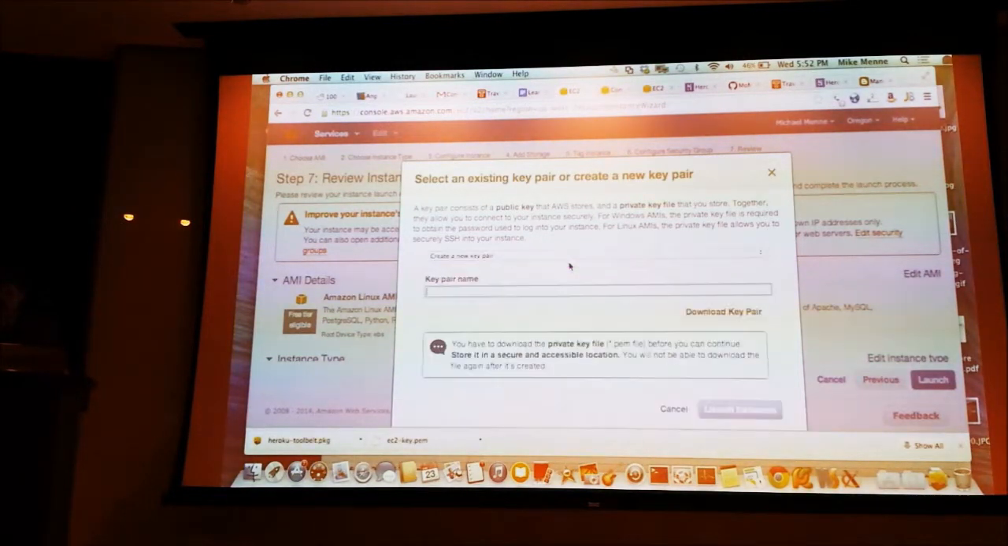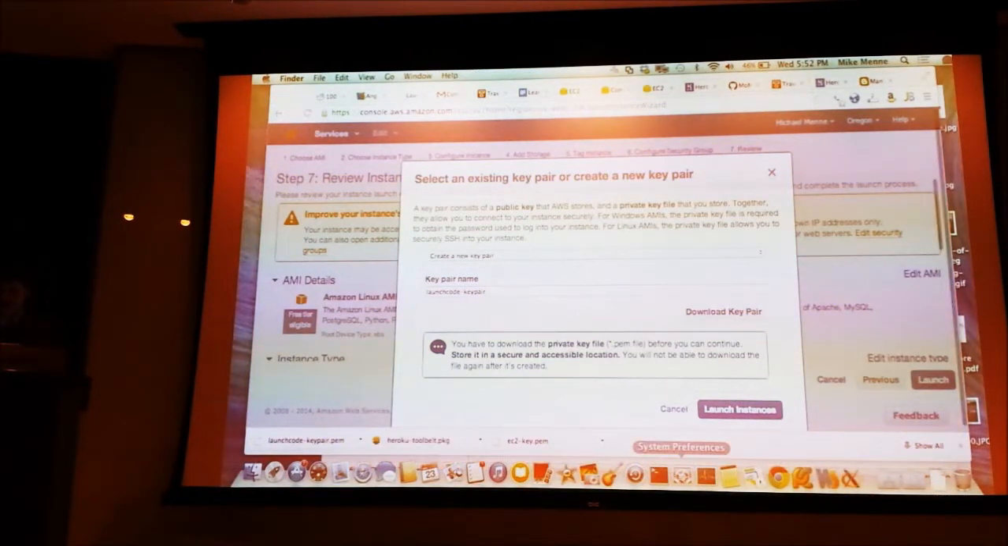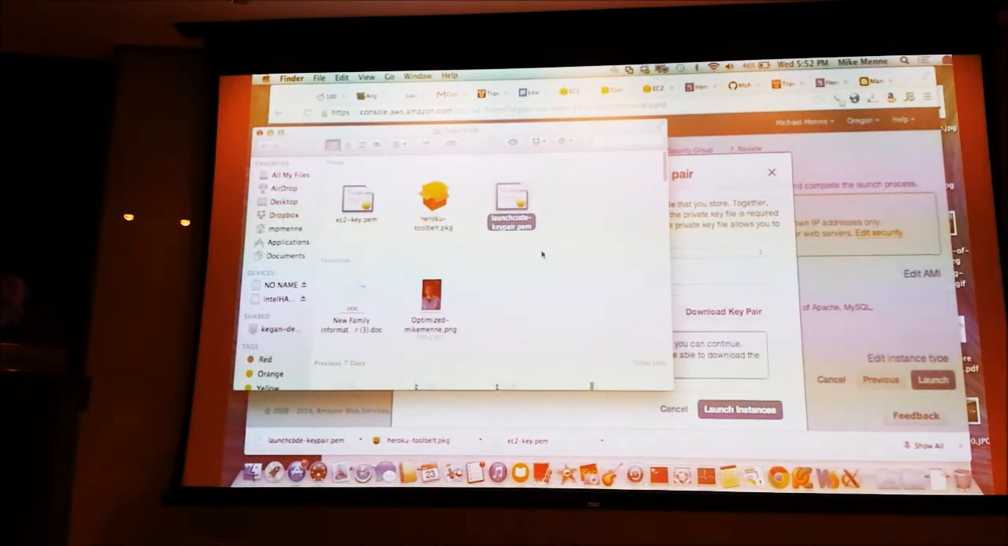So, we're going to create a new key pair, and just give it a name, launch code. We're going to click download key pair. Okay, great. Now we've got this file. It's called a PEM file. And it's just going to live just like that. We don't have to do anything to it, except, I told you guys, this is how we authenticate with Amazon.